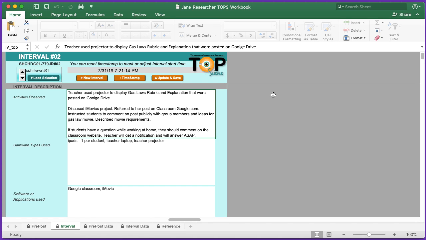Once you start the new interval, notice in the upper left of the page, interval number 02 is listed in the header. 02 has also been added to the record's observation ID. These indicate that this is the second interval for this observation. The timestamp has also been automatically updated. You can reset the timestamp to mark or adjust the interval start time by clicking Timestamp.